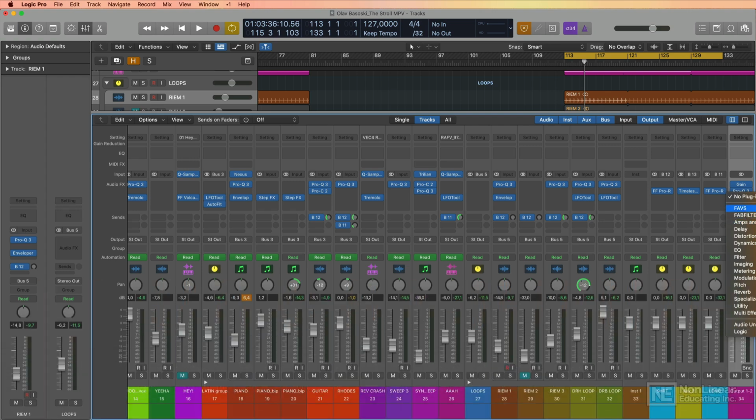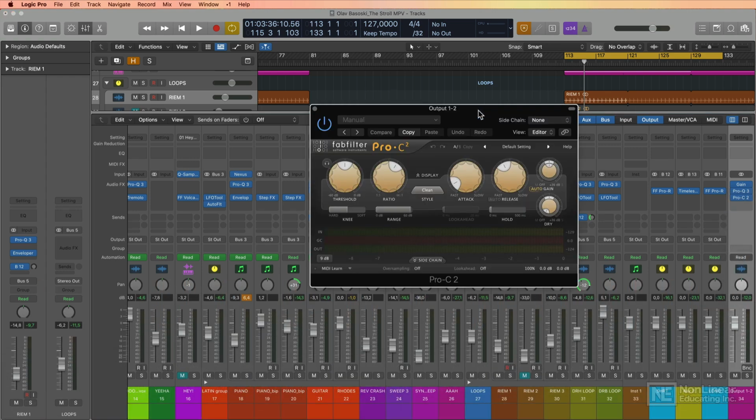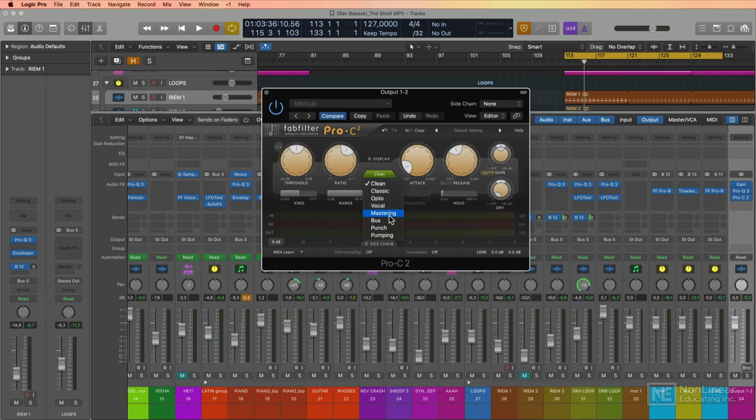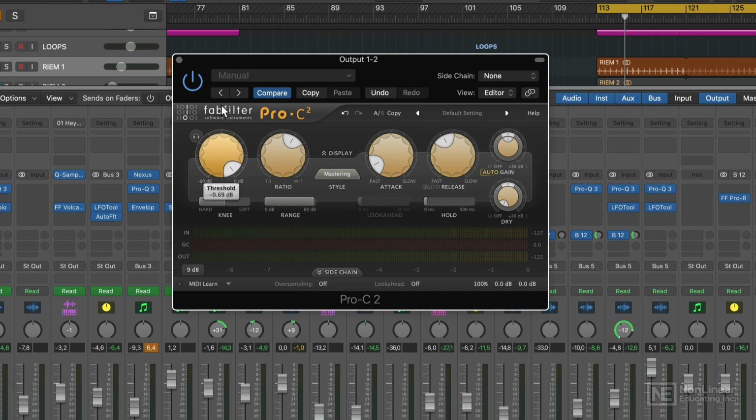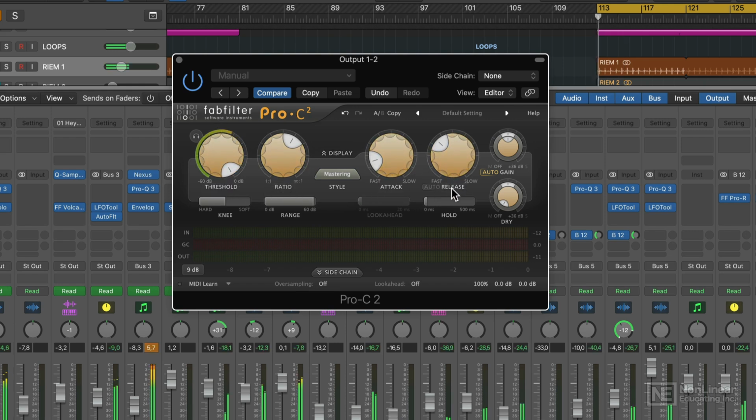Let me grab a Pro C2 and I'll select the mastering style, and I want to really gently compress it just a bit, just the peaks.